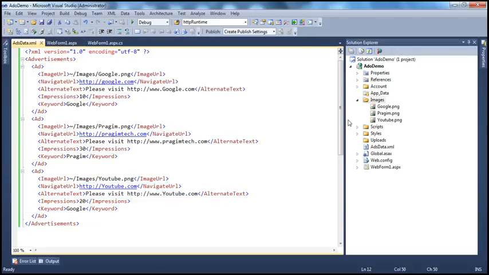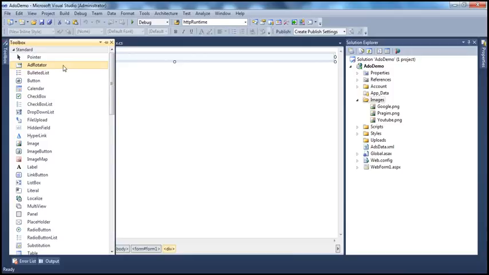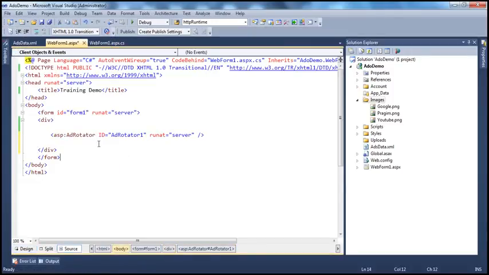So all we have done until now is create an XML file which is storing our advertisements information, and then the images. We added the images to our web application project. Now to display the ads themselves, we need to add the Ad Rotator control onto the web form. So let's drag and drop the Ad Rotator control. And if you look at this control, it's like any other standard ASP.NET control. It has the ID and runat equal to server.